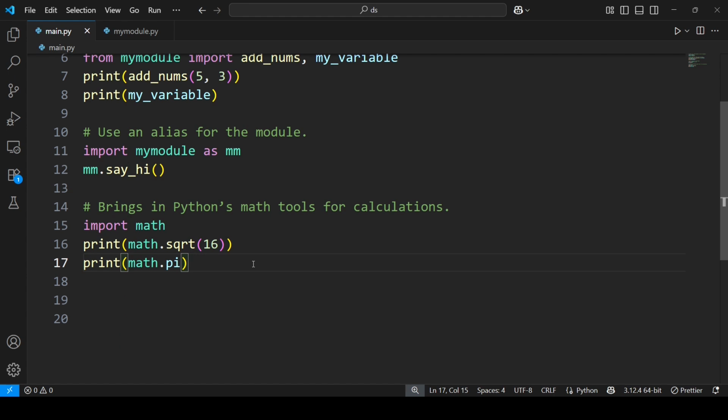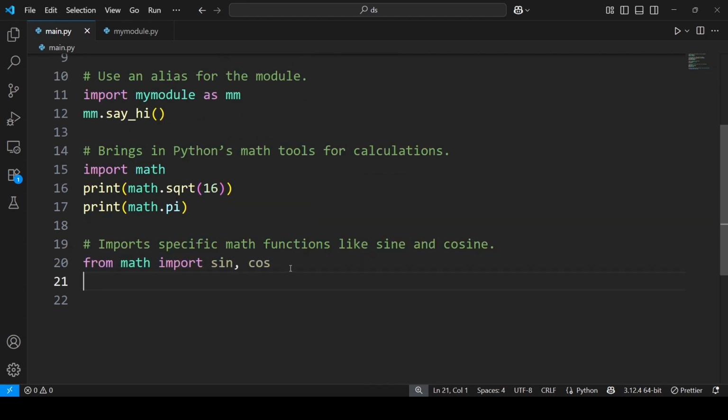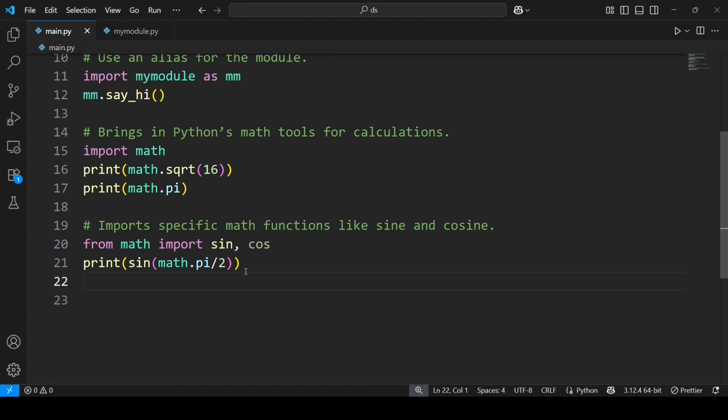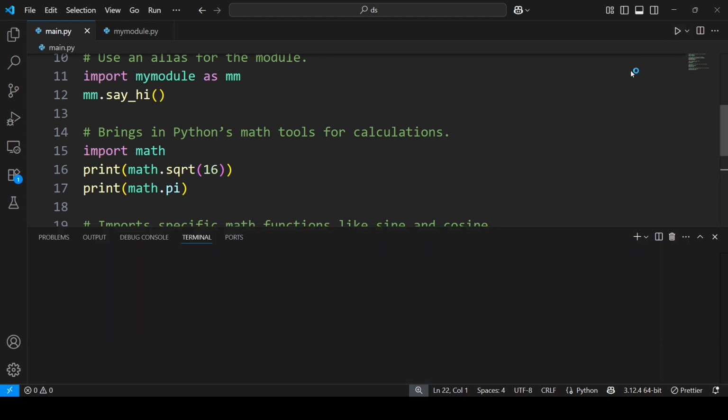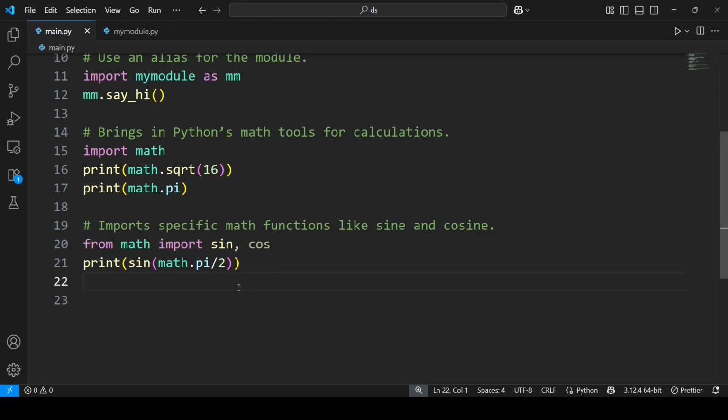You can also import specifics, like from math import sin, cos, to import specific math functions like sine and cosine. Test print(sin(math.pi / 2)), which gets about 1.0. This shows how modules extend Python's power with pre-made tools.